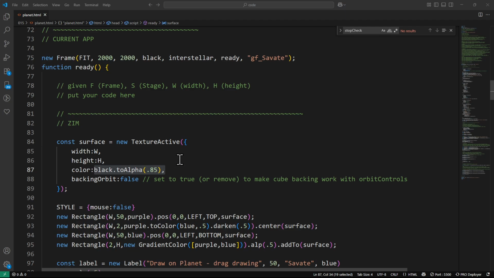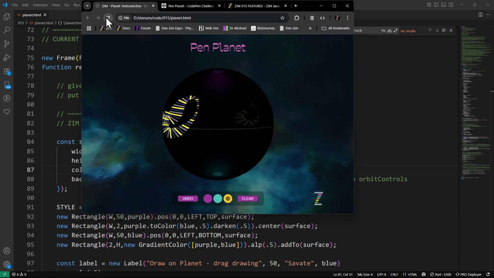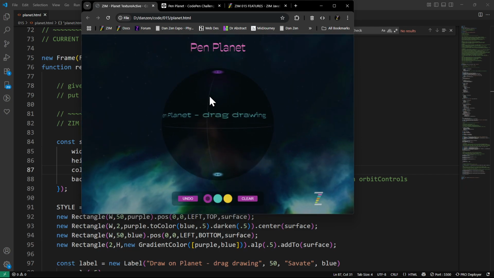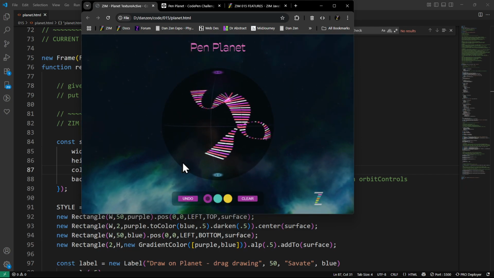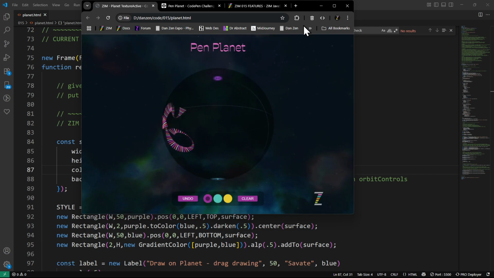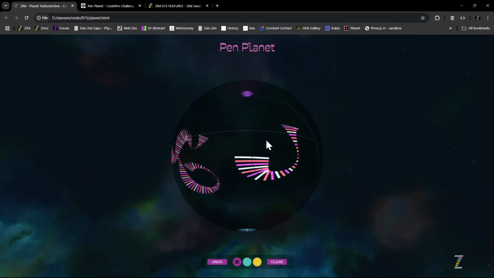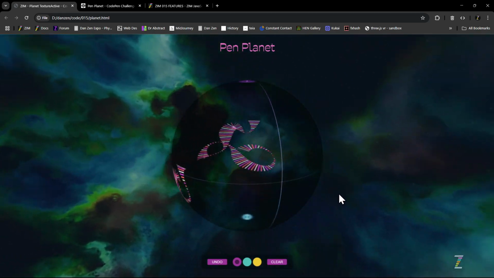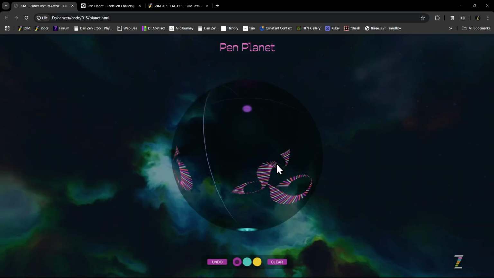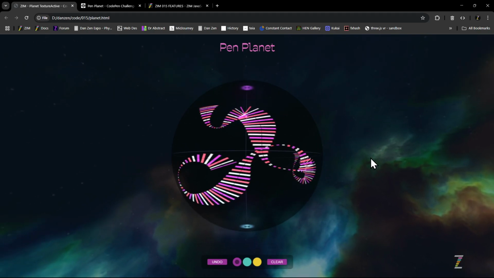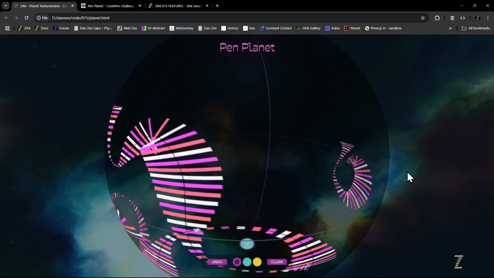We can play with that if you want. No, we do it right now. Say if we set that to 25% and refresh here. Now we've got the 25% opacity on our planet. That looks cool too, huh? I mean, this is just beautiful.